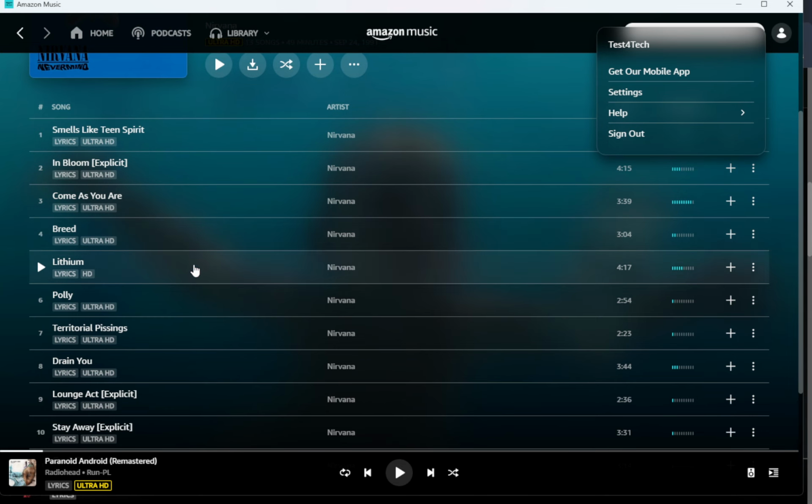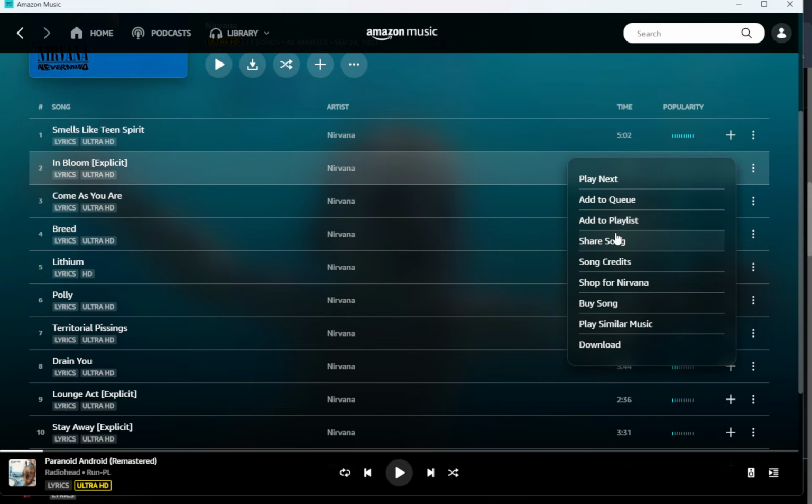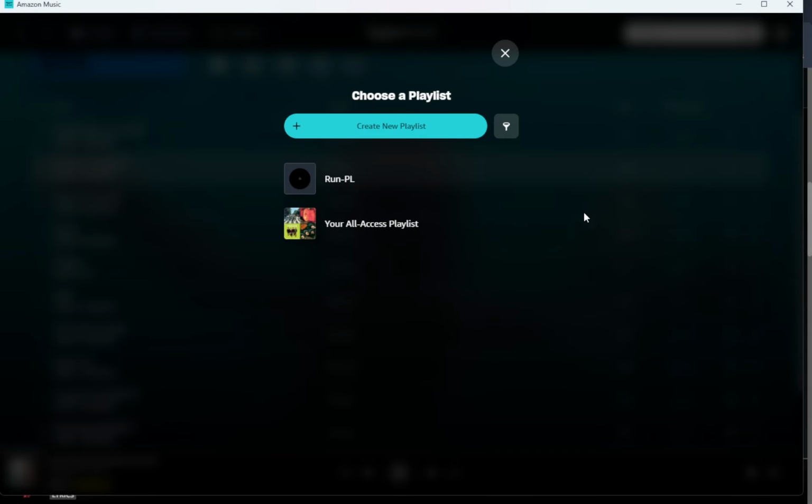And that's all you need. Open Amazon Music, find your song, use the three-dot menu, and add it to a playlist or create a new one on the spot. With these steps and tips, you'll be organizing your music like a pro in no time.